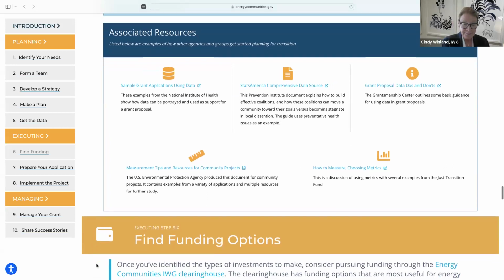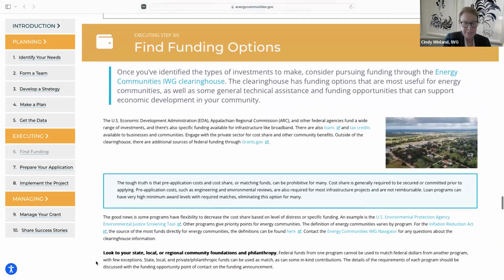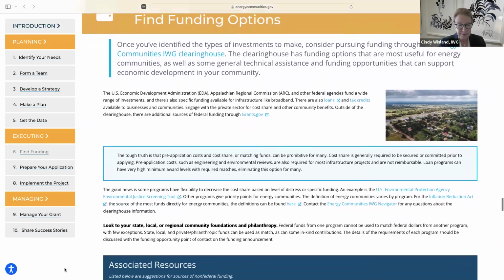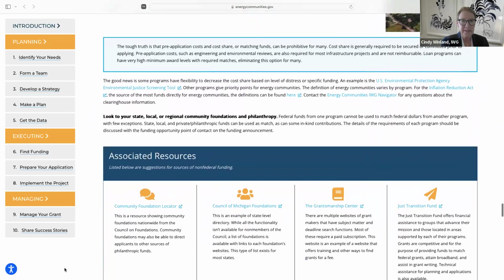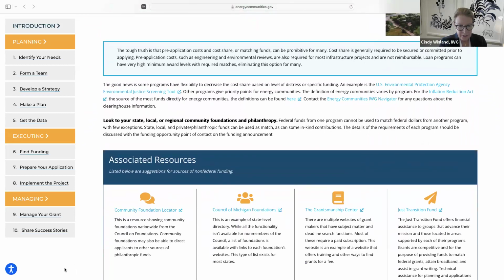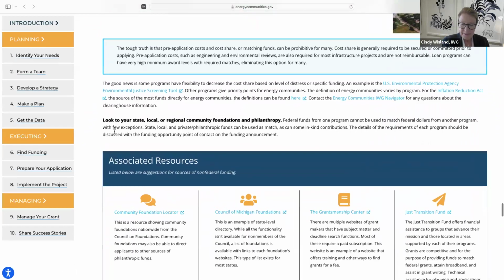So on to funding. You always want to talk about money. Most grants only fund project-based work, and they won't fund operations. And we've included some tips and tools to find other funding from community foundations, from philanthropy, academia, local experts, even volunteers. So this text box here that we call the tough truth, it's there for a reason.